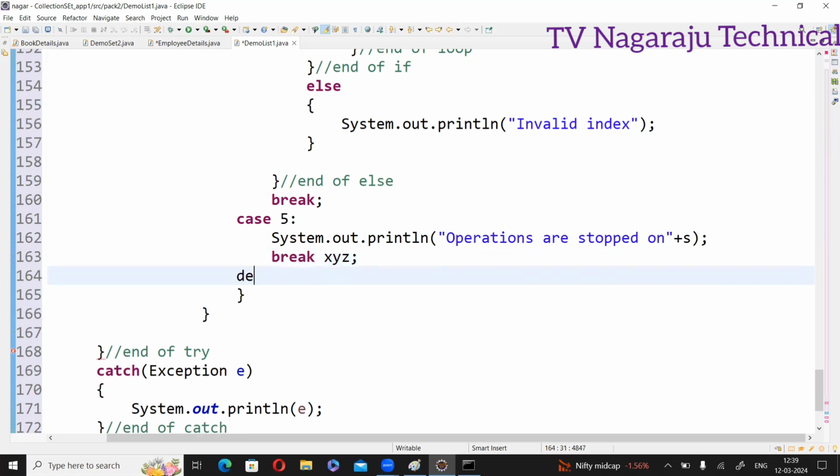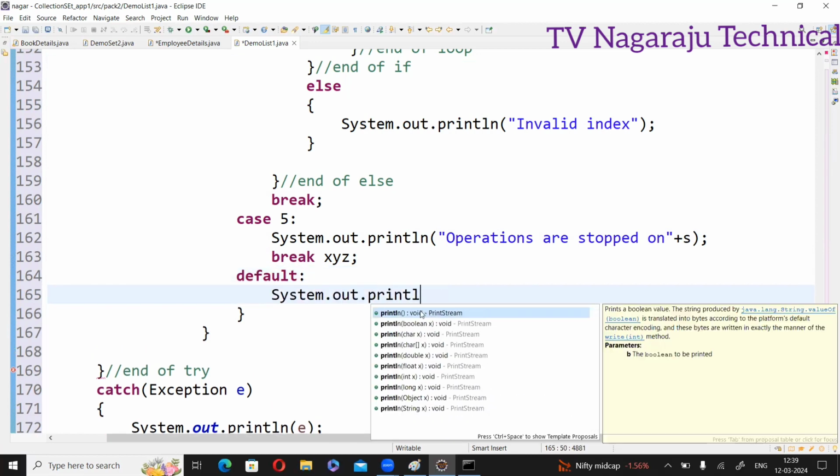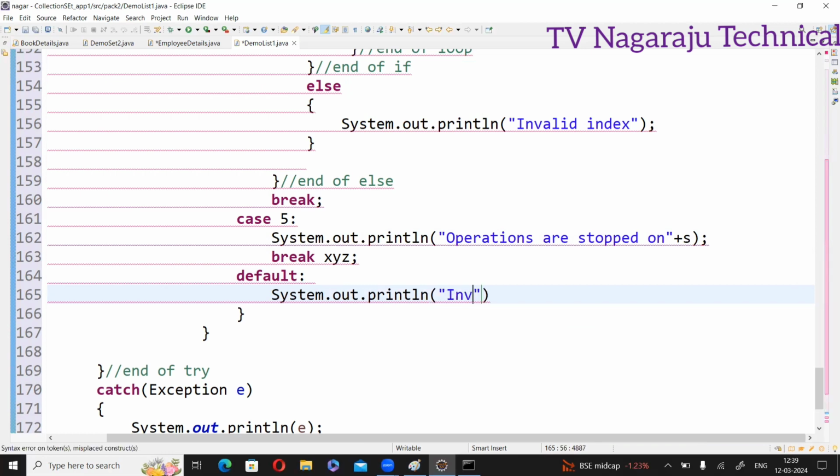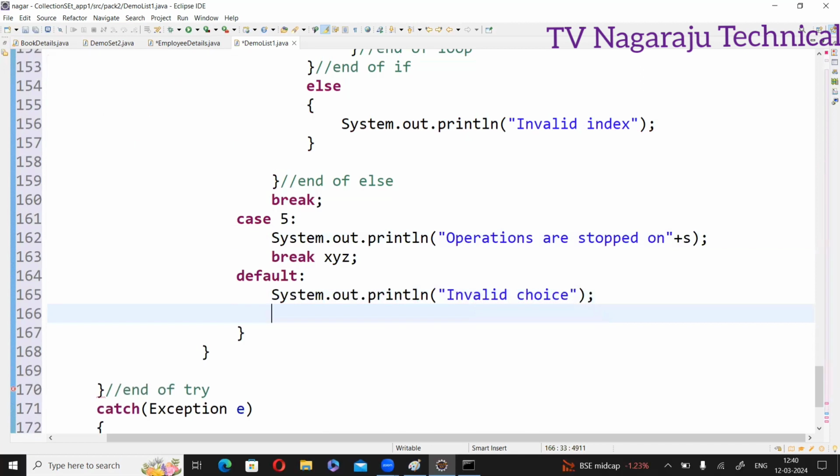And at last, default means invalid choice. System.out.println invalid choice. Once the invalid choice occurred, then break, that is over, which is not a problem. This is the end of switch. End of switch, right? This is the end of loop.